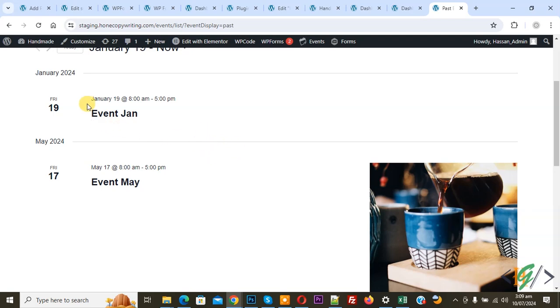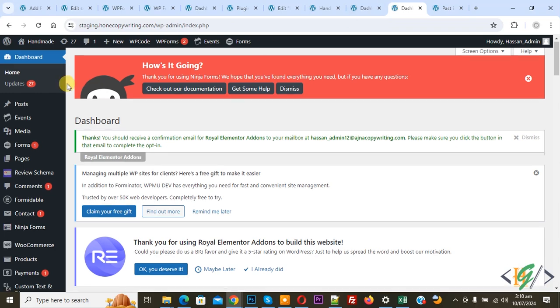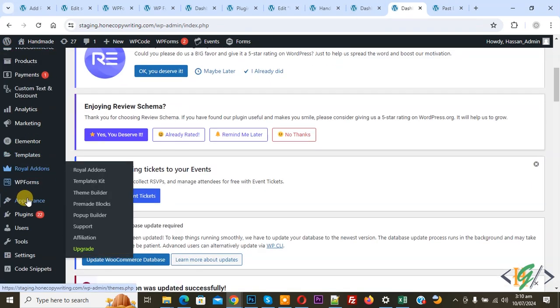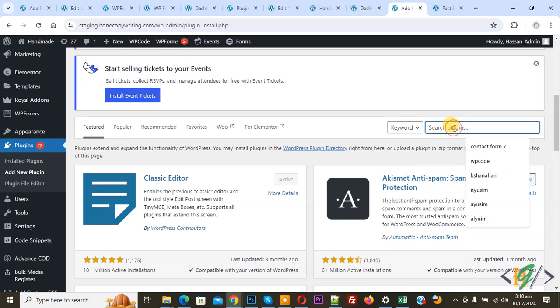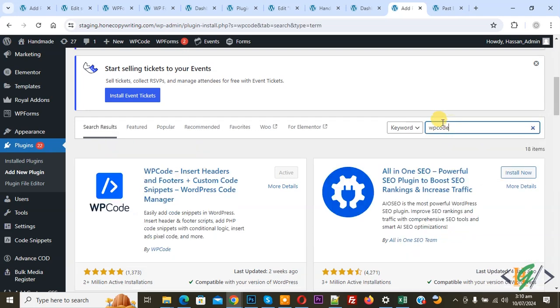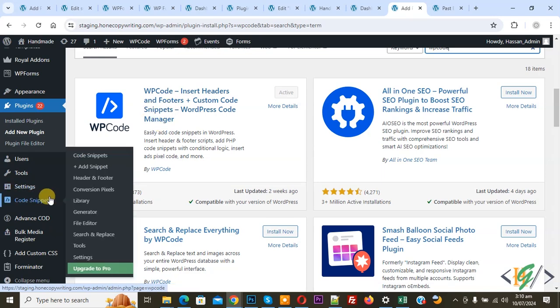Now you see January, May, July. Now go to the dashboard. On the left side you see Plugins. Click on Add New Plugin and in the search plugin box write WPCode. So this is the plugin, WPCode Insert Headers and Footers, which we will use. Install this plugin and activate it, and after activation on the left side you see Code Snippets and then you see Add Snippet.